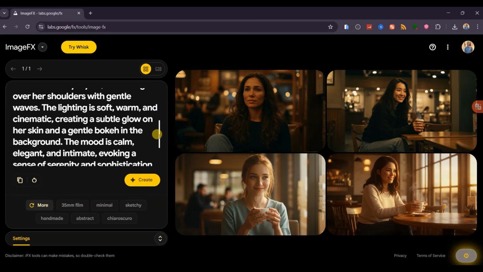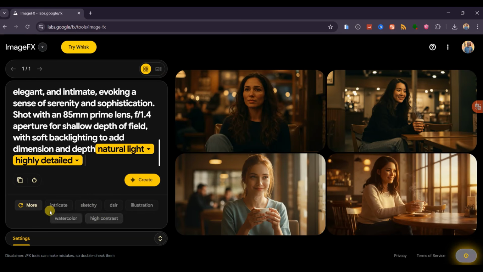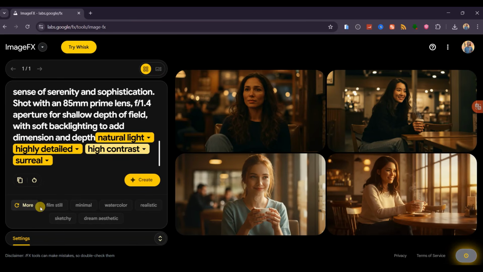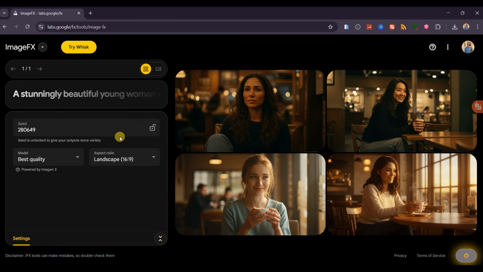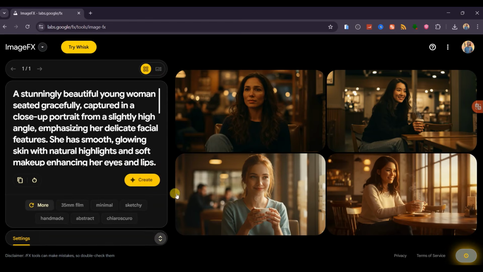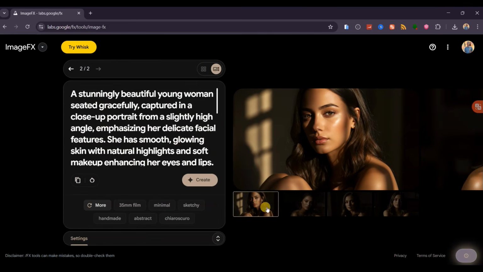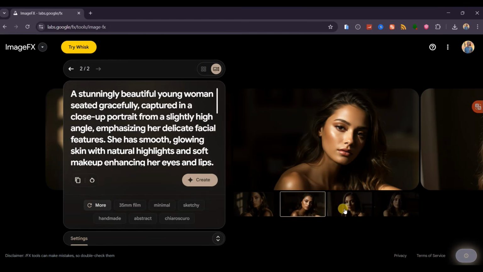To make it even stronger, I'll also add a few tags. If you keep clicking More, you'll see additional options that can refine the style and realism. I'll leave the seed number unlocked, keep the other settings as they are, and hit Generate. After a few seconds, you will get 4 images. The results honestly look incredible.